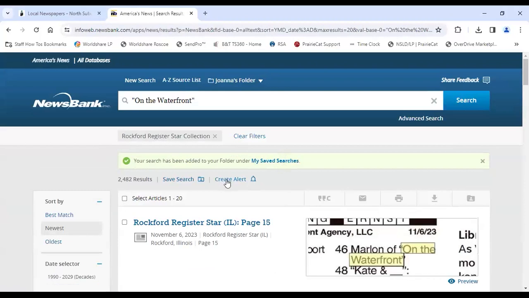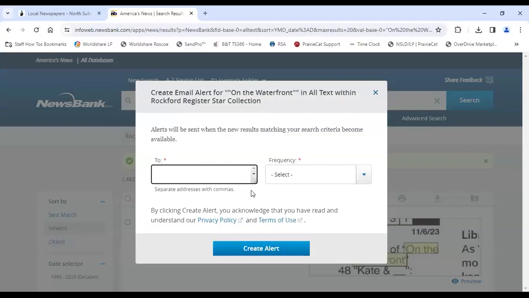So you are also able to create alerts for yourself as well. At the top of the results page, this allows you to receive emails when an article containing your search criteria is made available in Newsbank. So to create an alert, you're going to click the hyperlink there, and then you're going to input any email addresses you would like to receive that information.